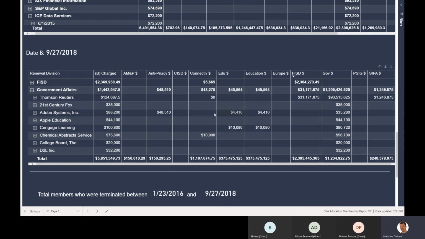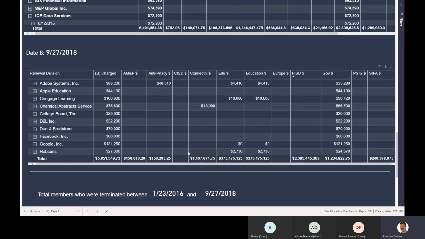Adobe is paying 48,000 to anti-piracy, 4,400 to education, and the same to, oh, this one's an old one. I had education in this one twice. We fixed that. This is not the real one. The one they have is on the server. But then they could see along the bottom how much money was actually being distributed to each department, so that each department could figure out how much money was coming in.